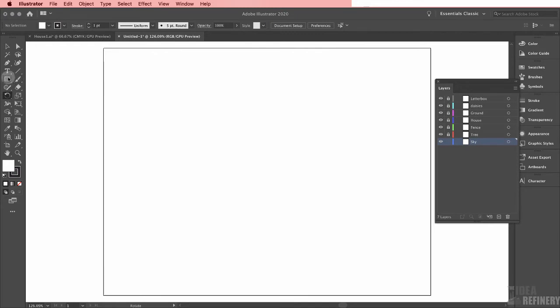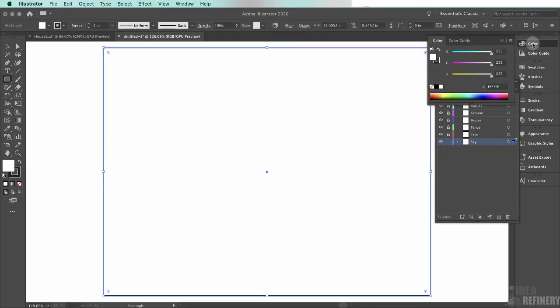Let's begin by putting in a shape for the sky on the sky layer. I'm going to come over to my toolbox and I'm going to choose my rectangle tool. I'm going to just start my rectangle at the top left corner and drag down to the bottom right corner. Let's come over to our color panel and let's choose our sky color. Now we're going to be exploring digital color in much more detail very soon.